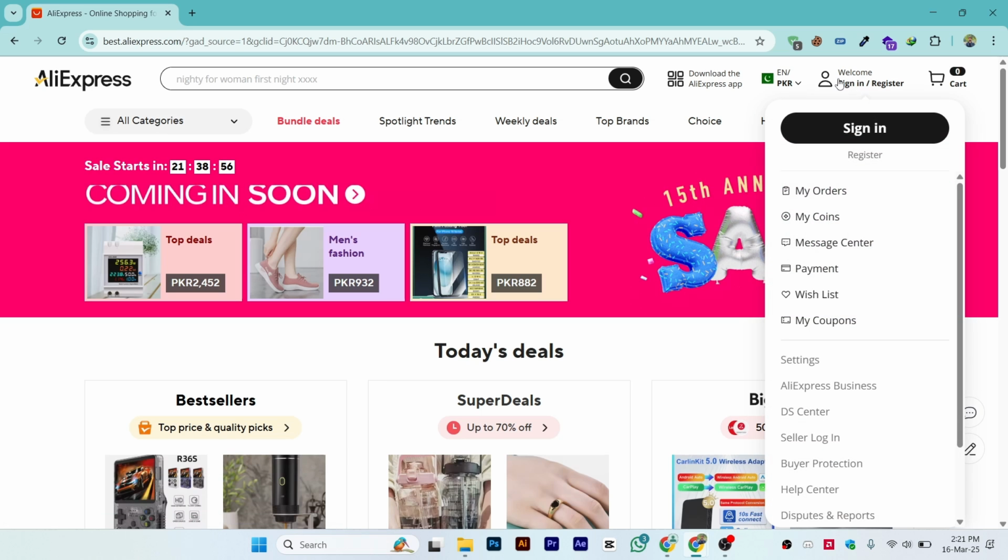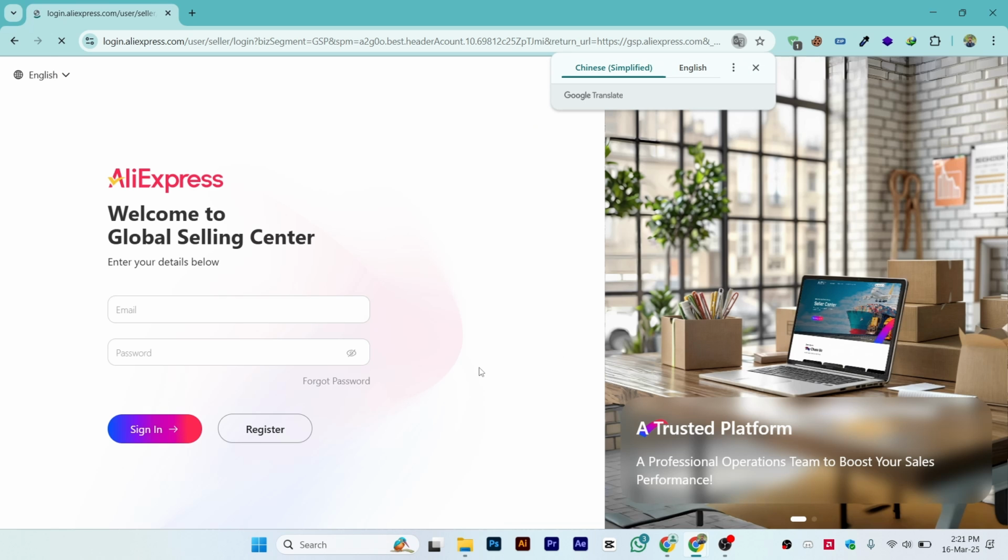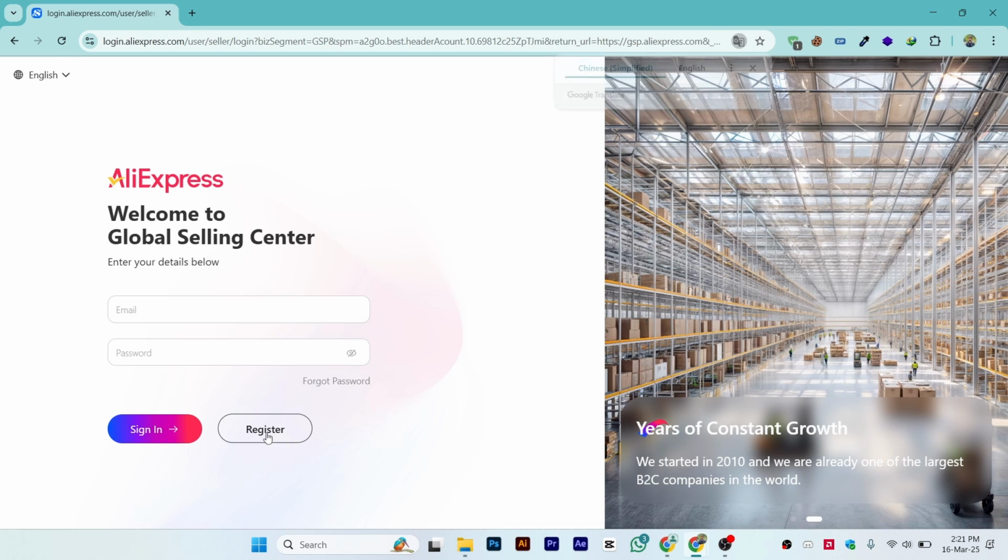So go to this website, and after that you will find this section, welcome to sign in and register. Just click on this option, and once you click on it you will see sign in register. You have to skip this option and scroll down, and here you will see seller login. Just click on seller login, as we are going to make a seller account. From here you can sign in with your seller account, or you can register if you want to make a new account.